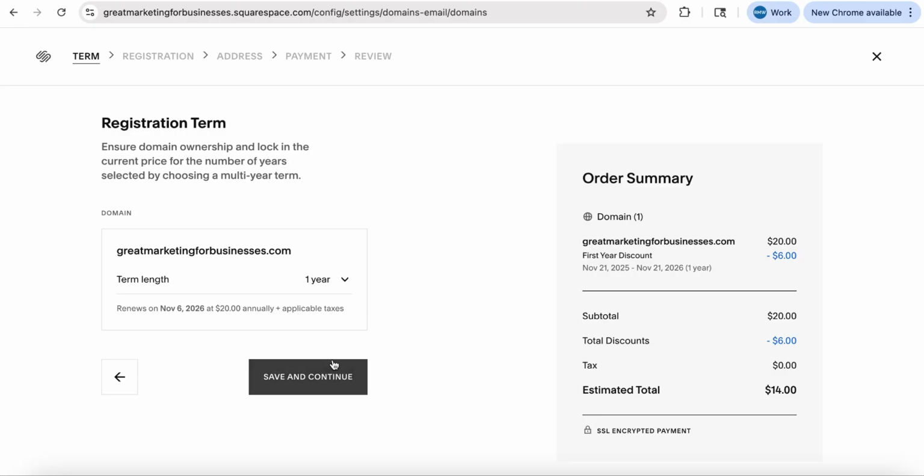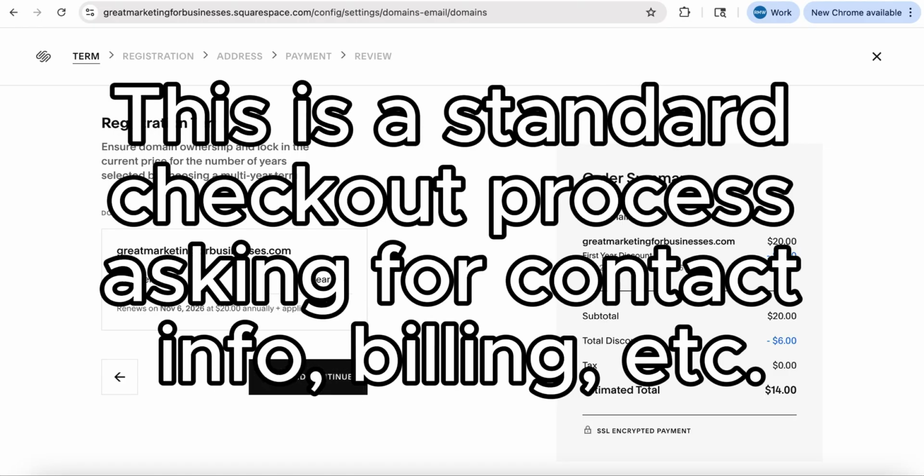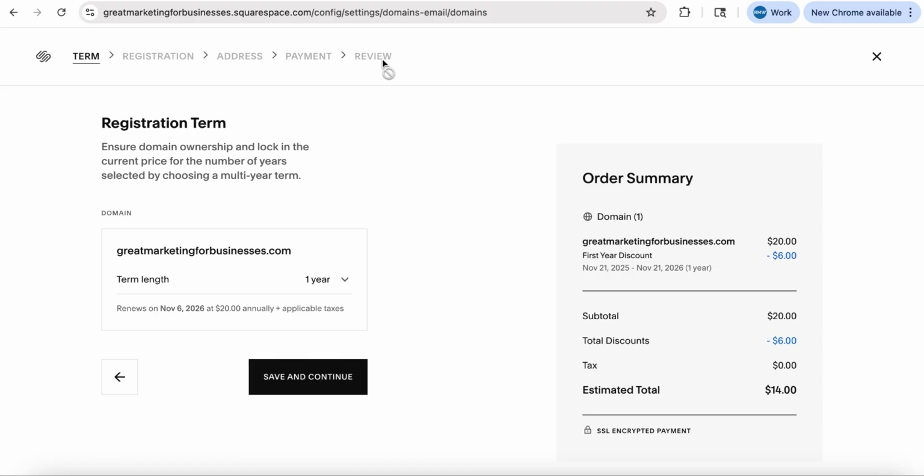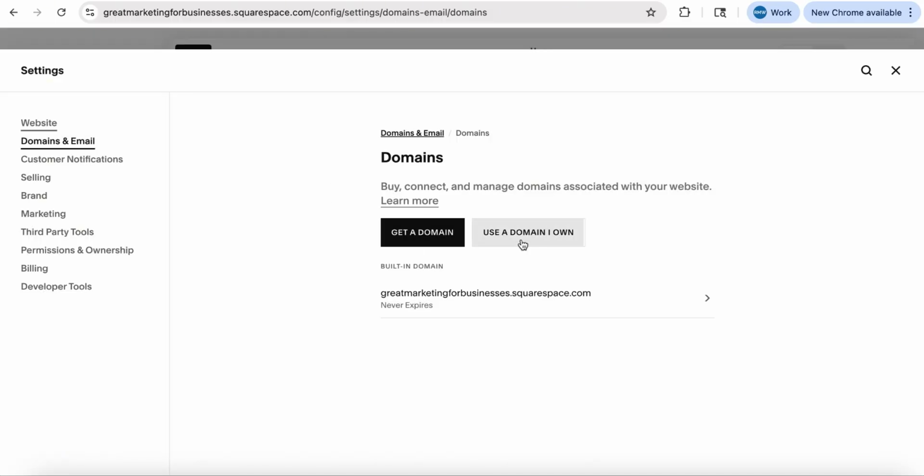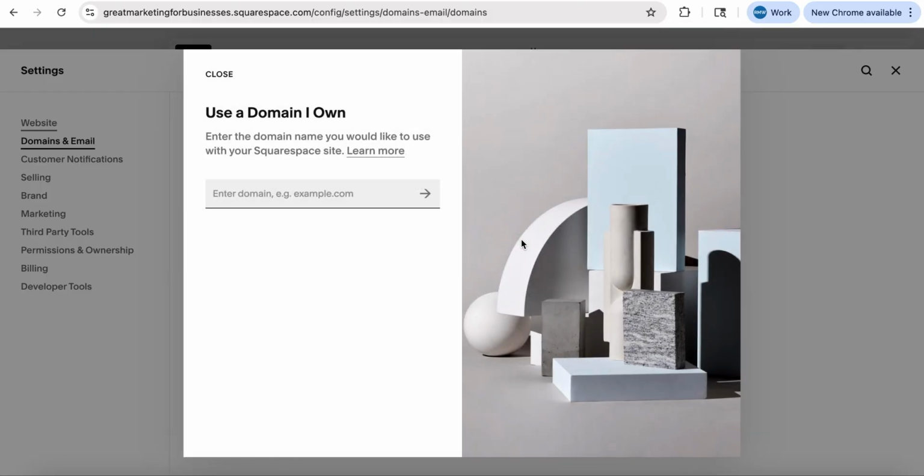And then you're going to go through this process. And there's going to be a registration section, an address section, and then payment, and then a review before you make the purchase. But this is going to give you this domain that will be assigned to your site. And lastly, if you have a domain, you can click here and use a domain I own, add the domain, and then it will walk through a series of steps.